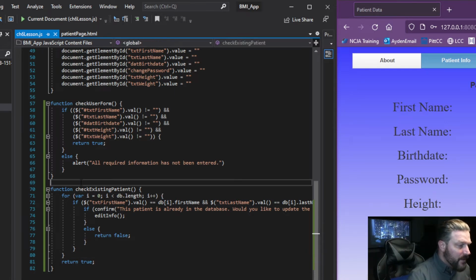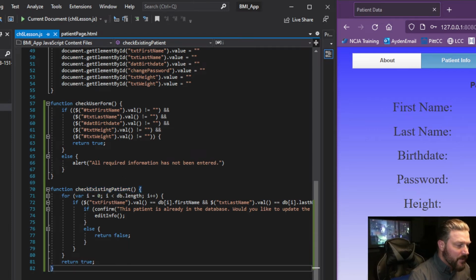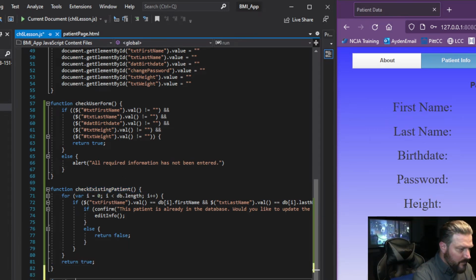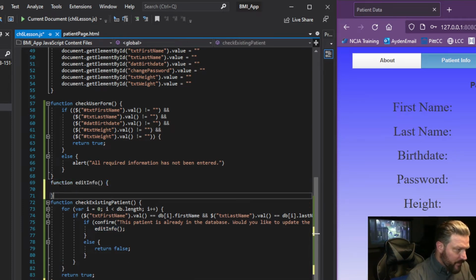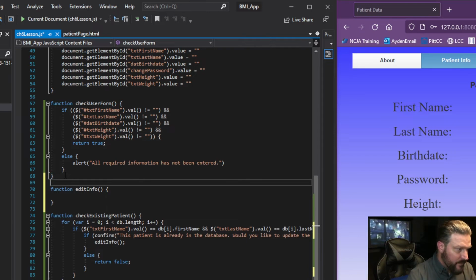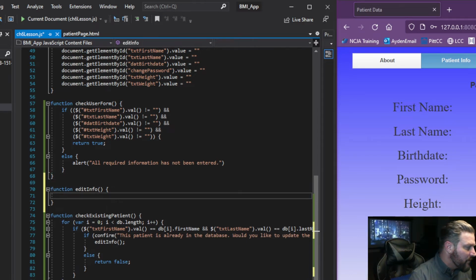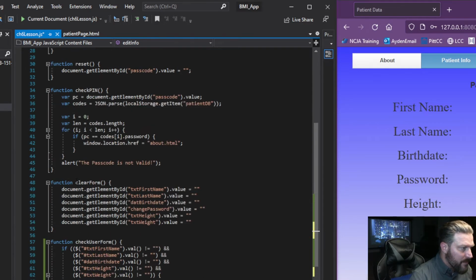All right, so like I was saying, we're calling this edit info function within the check existing patient function. If we wrote the edit info down here, it wouldn't know what we were talking about as it got to that code because it hadn't seen it yet. But if we run it up here, copy this, put it above the function, then it will know what we're referencing. So we're going to do our edit info function up here. And this is where we're going to use that patient variable.